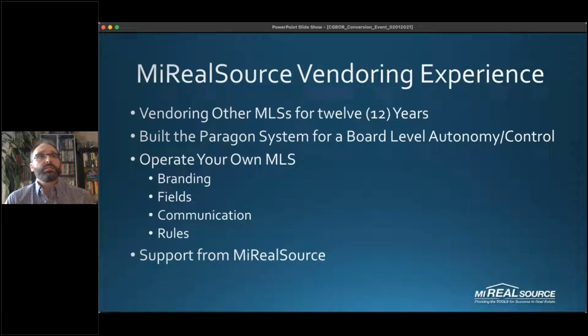The vendoring experience: we've been doing this for over 12 years. We've brought on 5 or 6 associations over those years, and one of the reasons is the board level autonomy. In other words, you're still your MLS. You still have your own branding, fields, communication with your membership, and rules in place in this MLS system. Plus, you get support from REALTORS, and we provide support 7 days a week, 9 a.m. to 9 p.m.